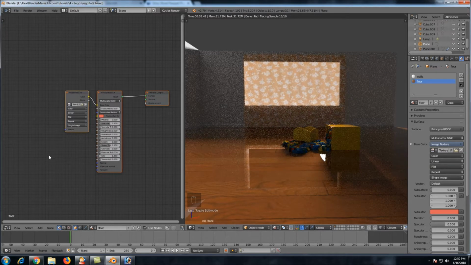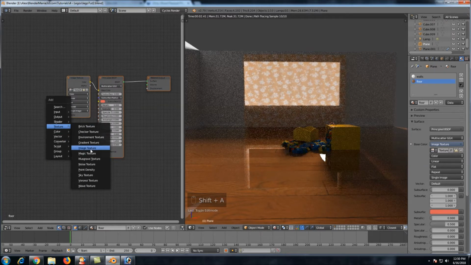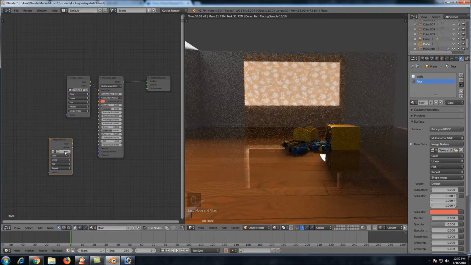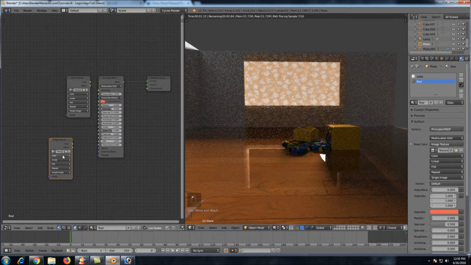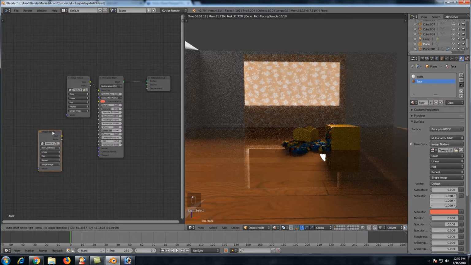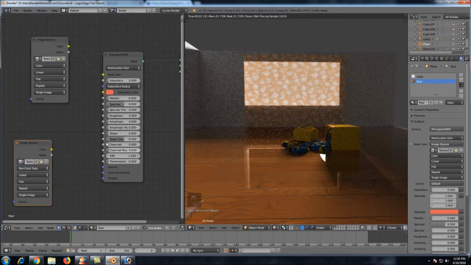So what we're going to do is add in those 2 other image textures. Hitting Shift A, let's add a texture, image texture node. Then go to open, textures, and we're going to open the roughness texture. Make sure to change this to non-color data, as it's not a color map, but it's black and white. And we're going to input this into the roughness input here.